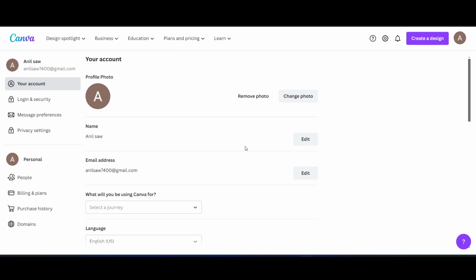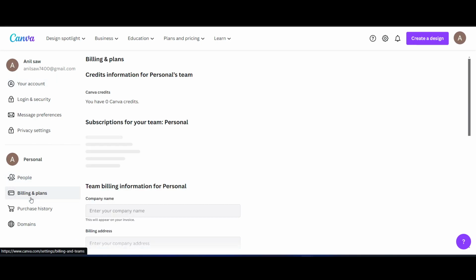Once we are in our settings, on the left side you will get a lot of features. At the bottom you will find an option called billing and plans. So just click on this.